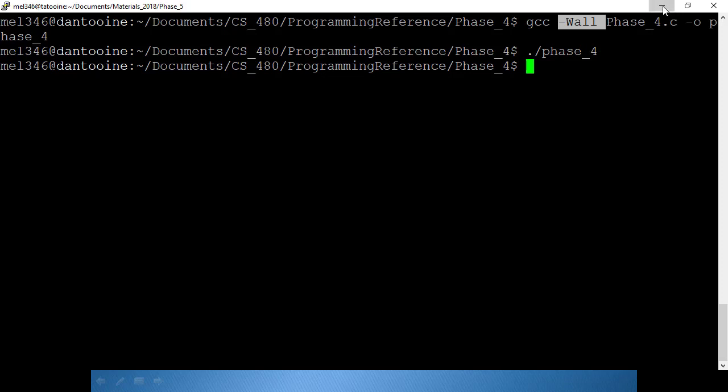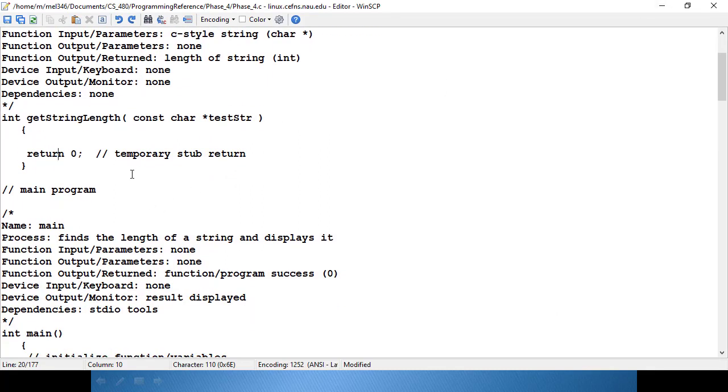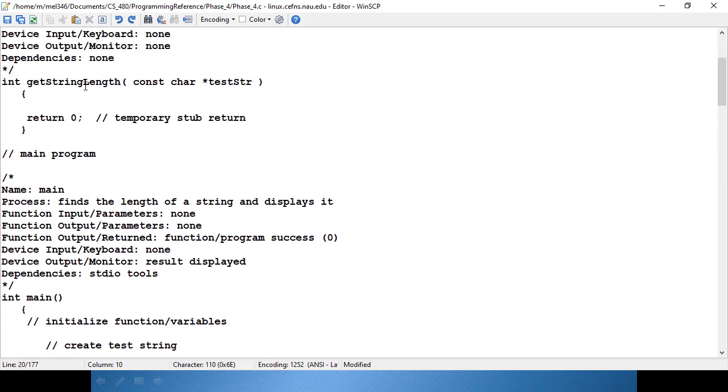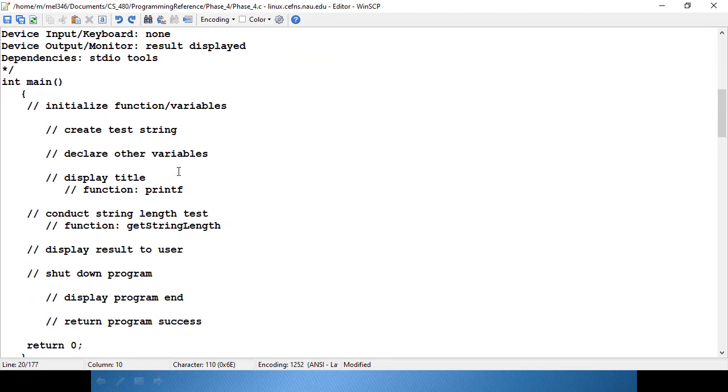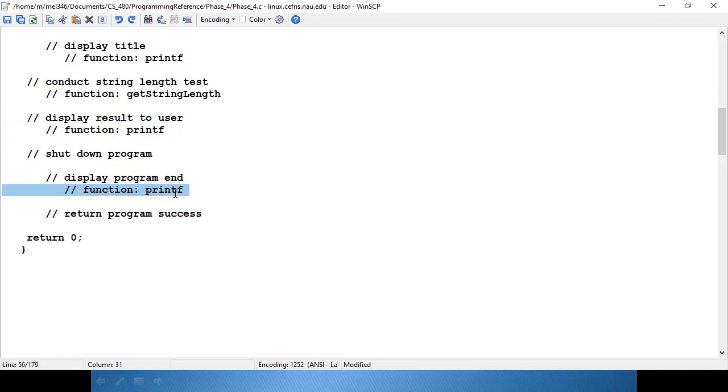So let's go ahead and step away from that. We're back into our program here. getStringLength has been located. It has been specified and has been identified. Here's what it's going to be. Now, displaying the result to the user is going to take a printf, put that right there, and shut down the program. Step 2 is here, display program end. That's going to need a printf as well.